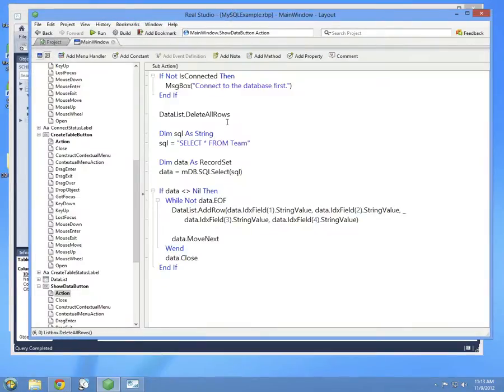Well, I hope you found this quick little example helpful, and enjoy creating MySQL applications using RealStudio.